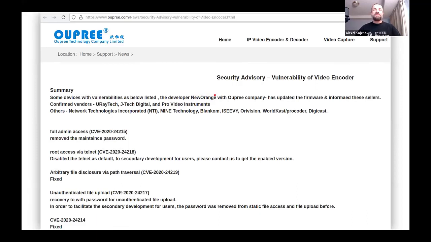And I also wanted to highlight this. They call the backdoor maintenance password. First of all, they didn't even spell it correctly, but I disagree with this. It's not maintenance, it's backdoor.